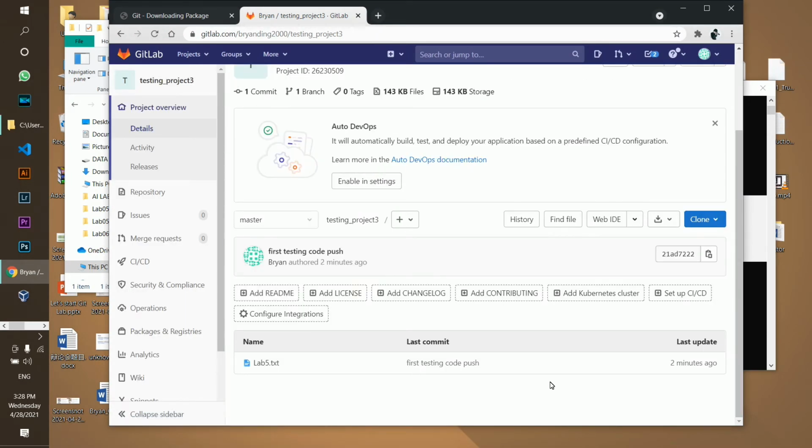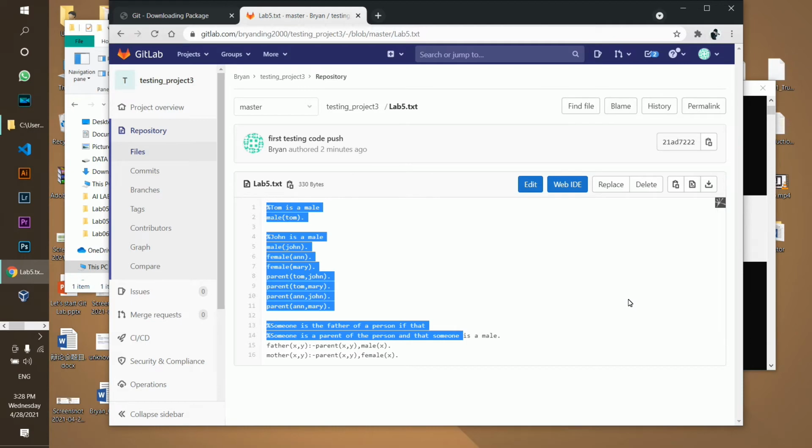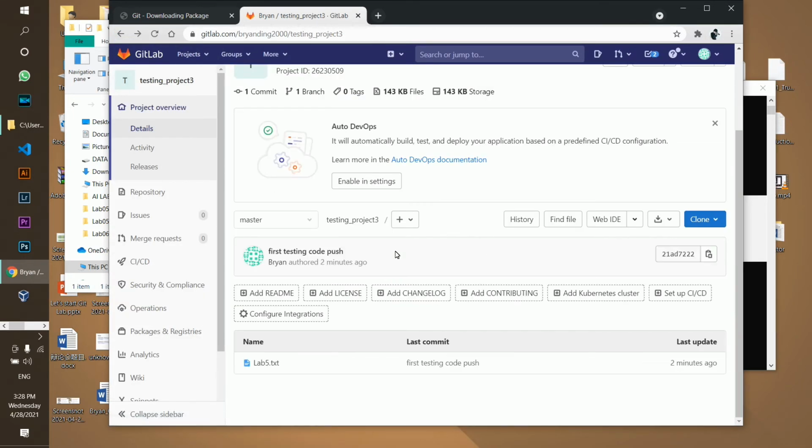Okay, so you can see the .txt file that you pushed just now, and the commit is here: first testing code push. This is the commit command that I typed just now. Go inside the lab file.txt, you can see the code. So you have already done how to push the code to the GitLab.